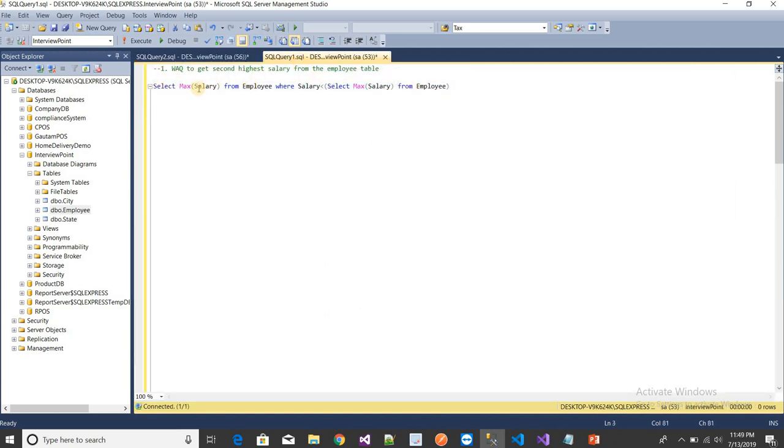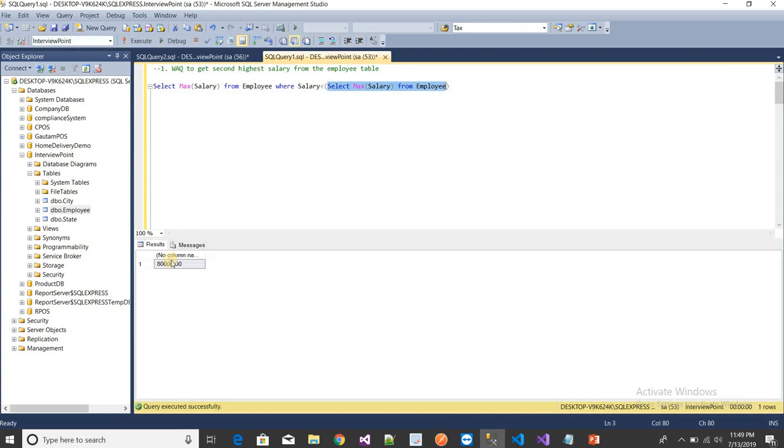So this is the query: select max of salary from employees where salary is less than select max of salary from employees. This is the subquery I'm using here, and I am putting one condition here, less than. This query will get the highest salary, that is 80,000, and the condition less than means the outer query will get the max salary but less than this salary. So this query will fulfill my condition and I will get the expected output, that is 75,000.